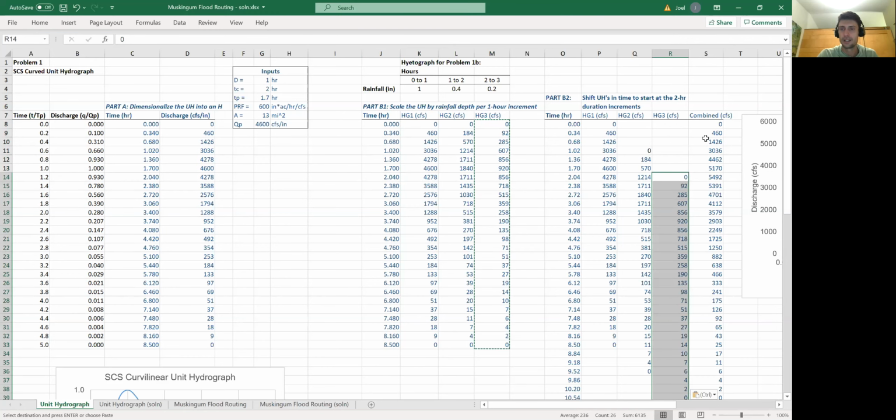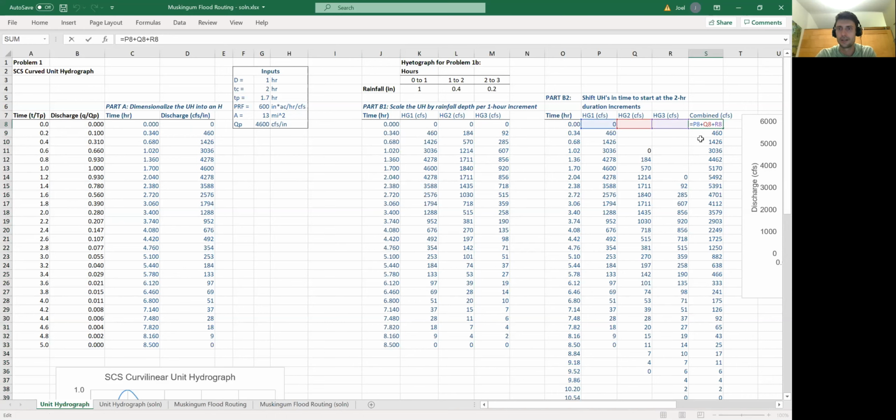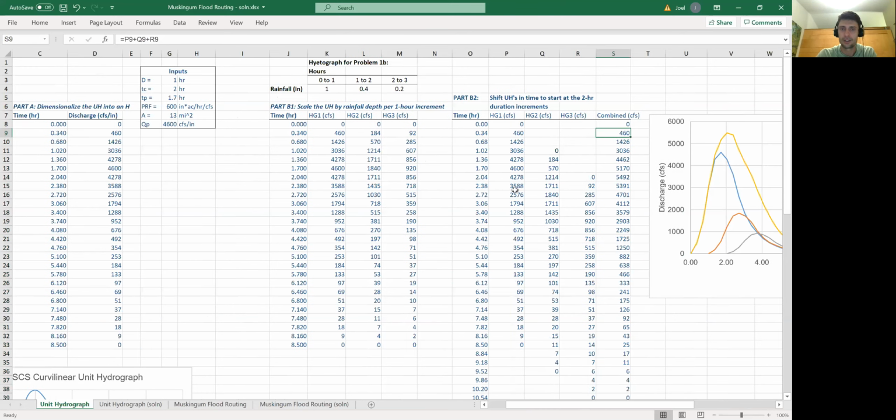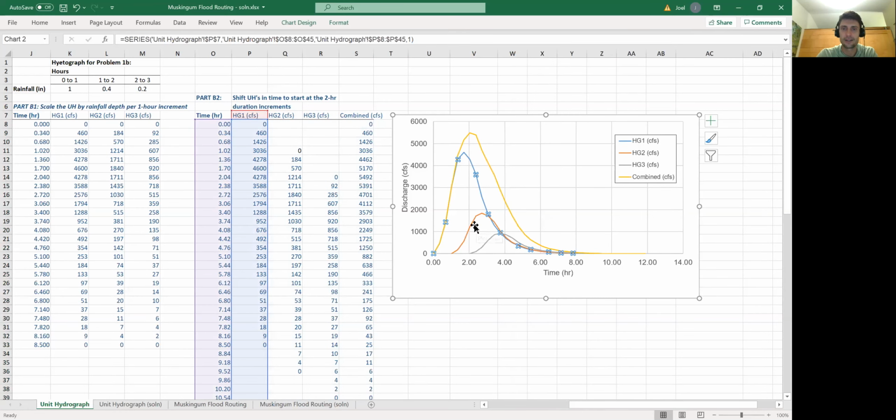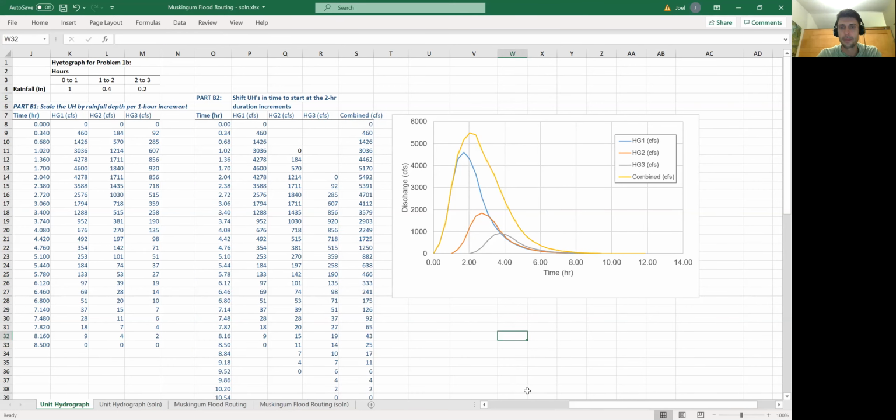There we go. And so over here, I've simply just summed up all those cells. And so I've got the combined hydrograph, which just sums across for each time period the discharges of those three. So I've plotted it here. I've got the first hydrograph, the second hydrograph, the third hydrograph. You'll see how they're staggered in time when they start. And then this yellow one sums everything up.